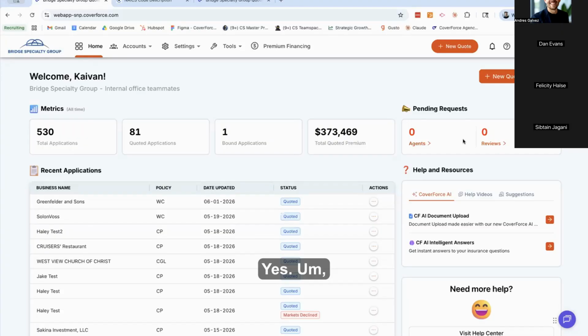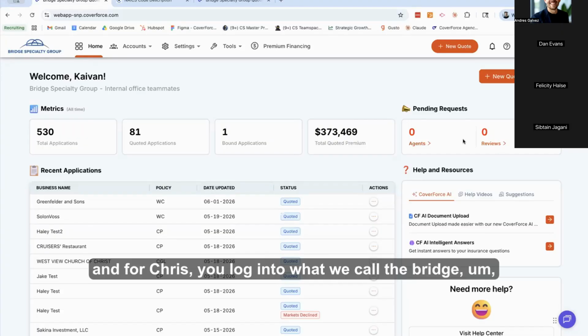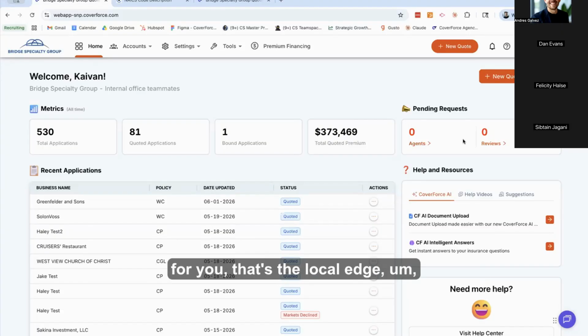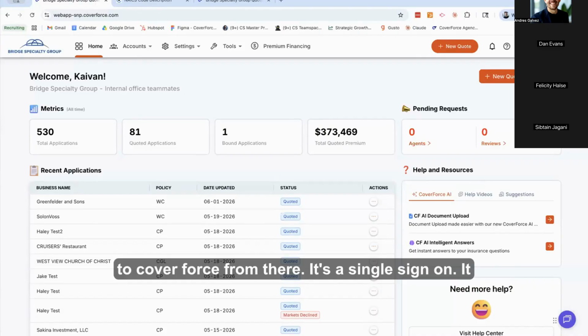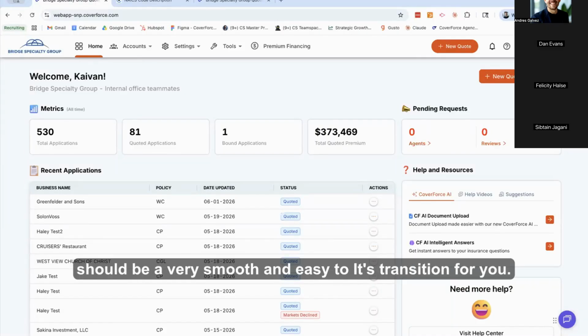Yes, exactly. And for Chris, you log into what we call the bridge. For you, that's the LocalEdge portal that you already have access to. You will log into the bridge and then you will link directly to CoverForce from there. It is single sign-on. It should be a very smooth and easy transition for you.